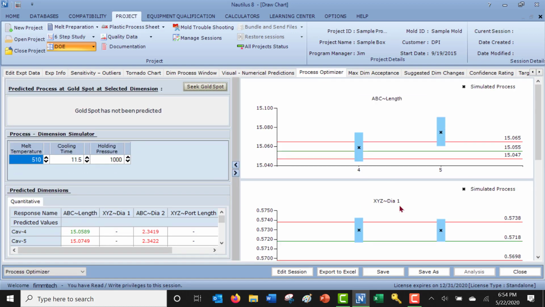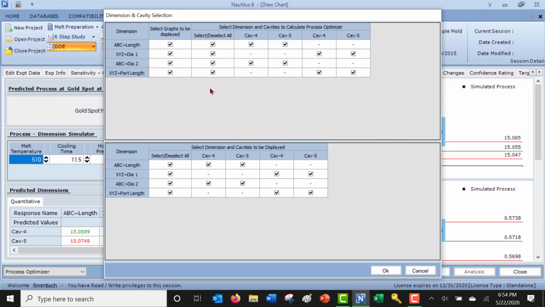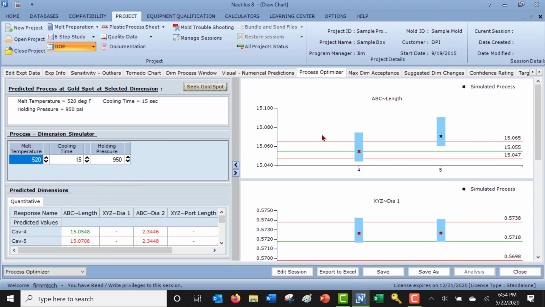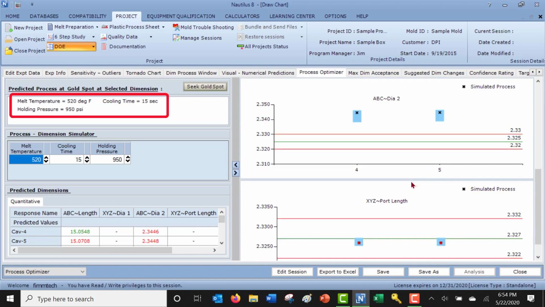Let us say that you want to find out the process where most of these dimensions are going to be as close as possible to the nominal. You click on the gold spot button. You can select the cavities and the dimensions that you want to consider for these studies, and you click on OK. And then what the software is now going to do is it is going to calculate and tell you the most optimum conditions are 520 degrees Fahrenheit for melt temperature, cooling time of 15 seconds, and a holding pressure of 950 psi. And you can see here, this is at nominal and this is as close as possible to nominal. We did not consider this because out of spec, and this is always going to be in spec. So the software will also calculate the most optimum conditions for you.